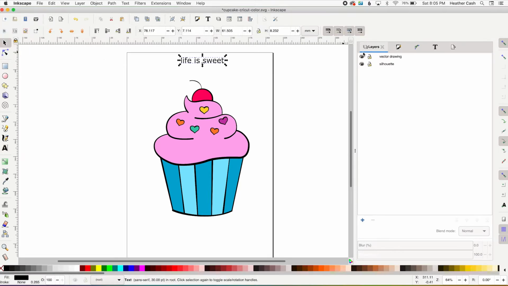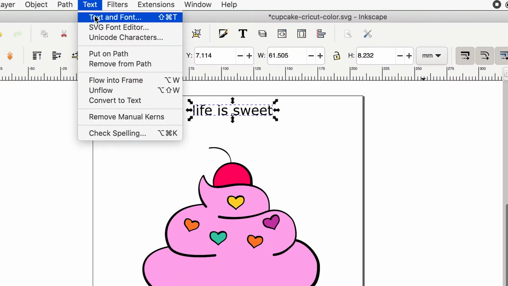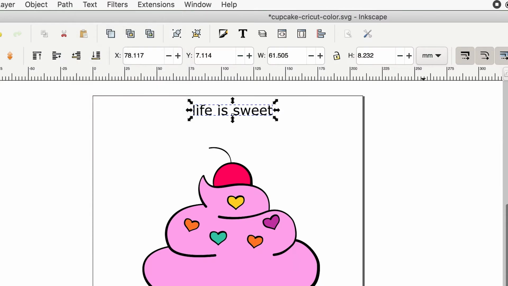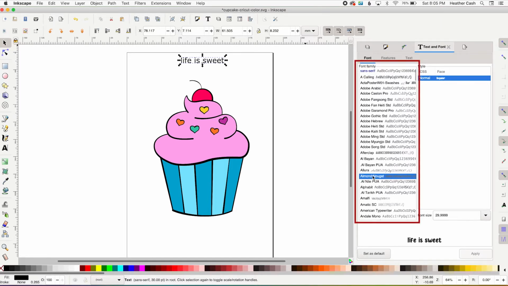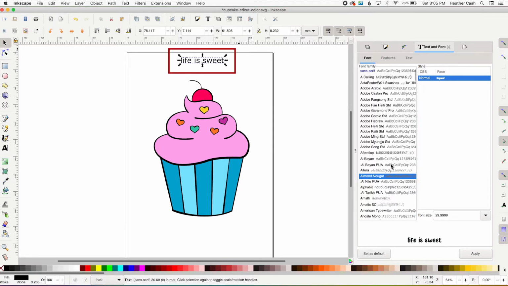And now I can go over to my little text panel. If that's not showing for you, then go up to text, text, and font. And then it'll show up over here. So I'm going to click on that, and you can change the font here. I'll pick Almond Nougat because I love that font. And you'll see that it doesn't change right away, but it changes down here. You'll need to click apply for it to actually change up here.